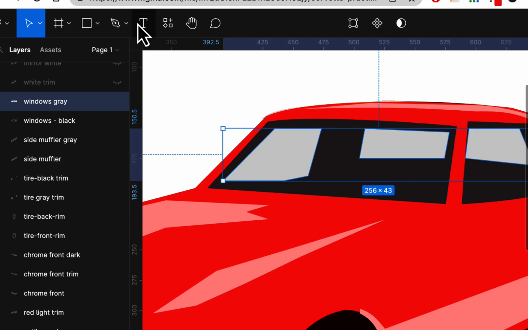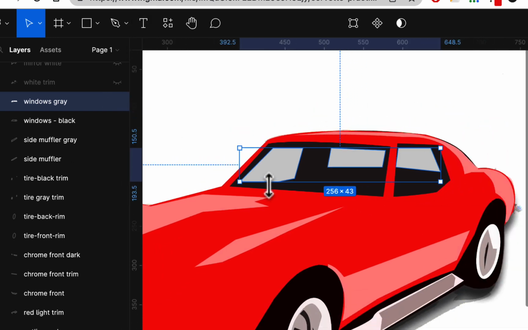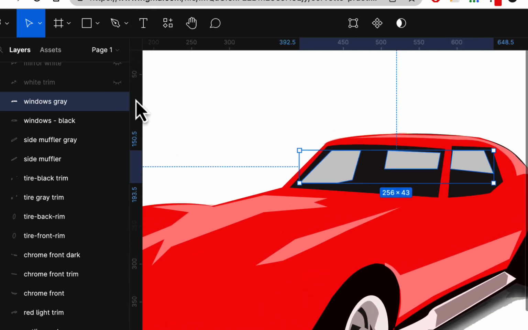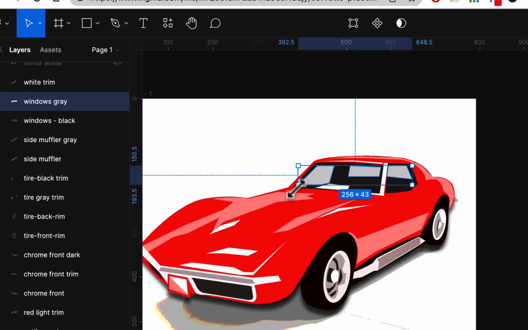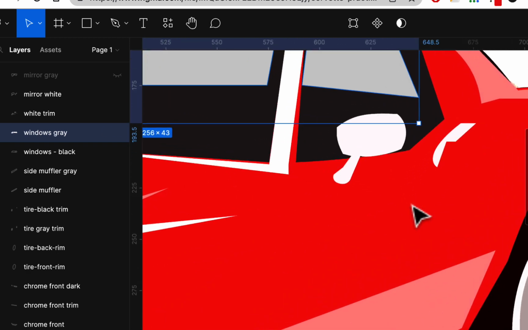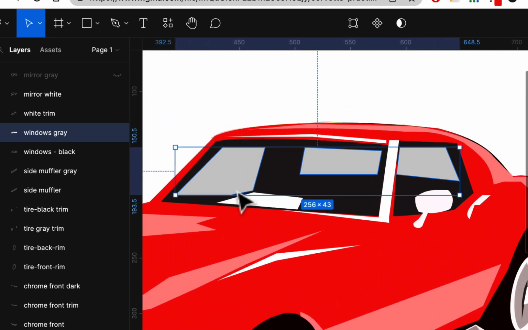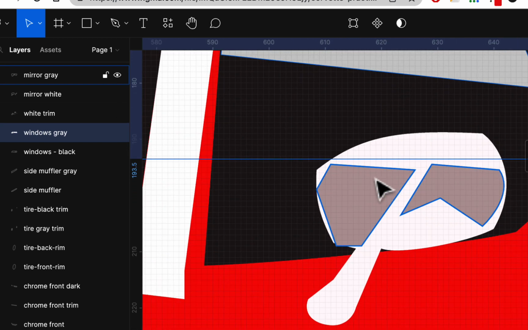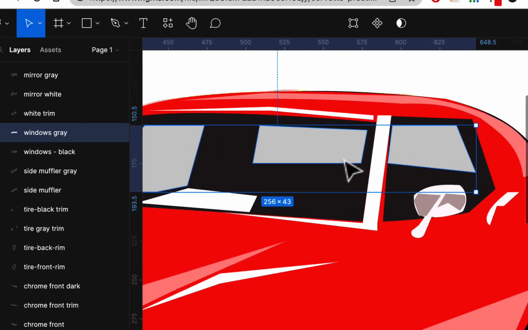So I'll hit done here, and then I'll zoom out a little, and then I'll just continue on with what I did. Some white trim I threw in here, and again, just pen tool stuff. Mirror, I just drew a mirror in white. Nothing special, just traced around. It has some arches on it, and I'll go over that. And mirror gray, just did a little gray trim on there. Just real basic shapes. Nothing special here. And that's it.